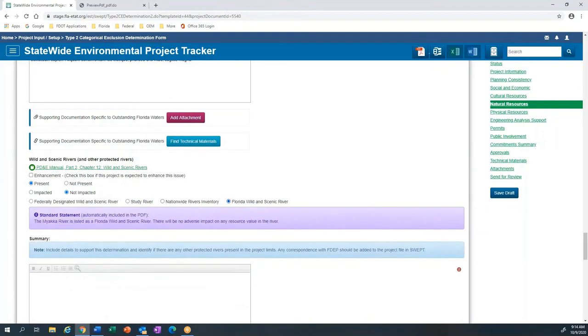There's only one Florida wild and scenic river, and so that one is hard-coded in there, the name of the river. The National Rivers Inventory is a big list of rivers. We are in SWEPT not able to identify which river it would be, so you would need to type that name in. Study River, again, there's only one in Florida, and then federally designated, you would, in this case, select from a list. We do indicate for you which districts these appear in. So depending on where your project is, you can select the appropriate one.